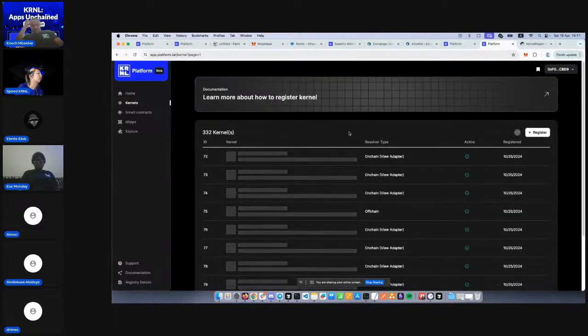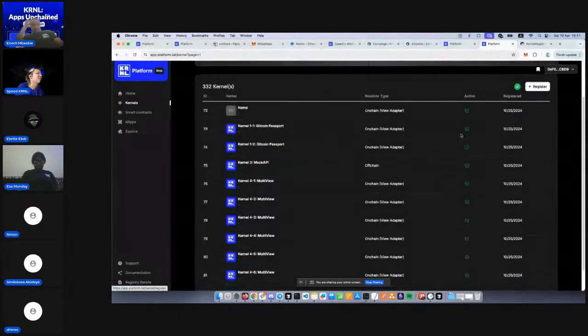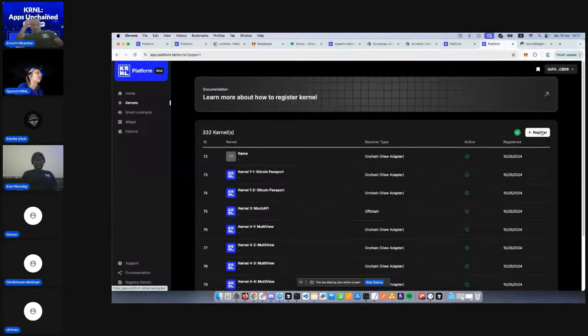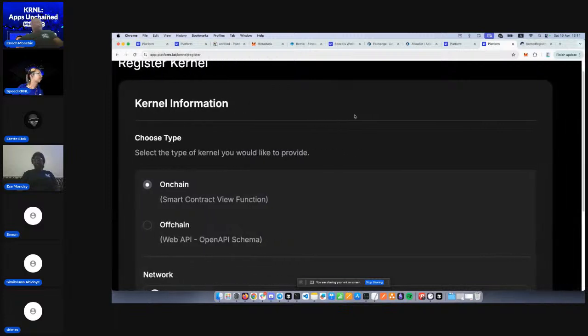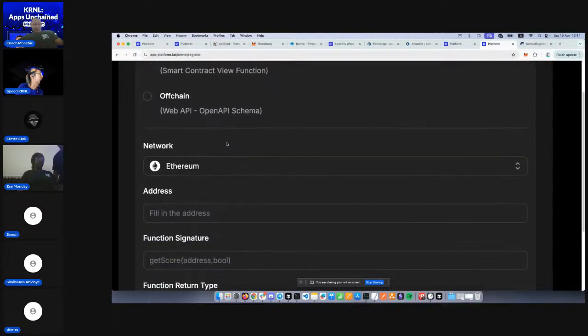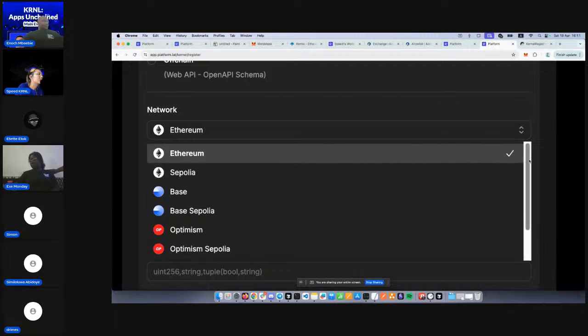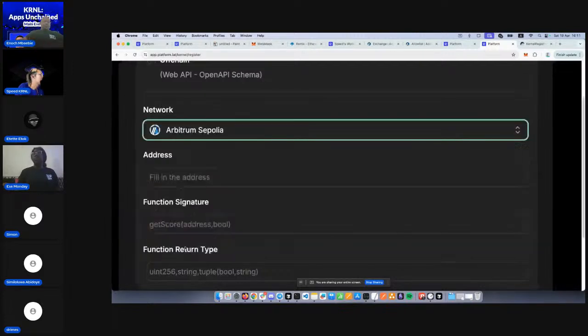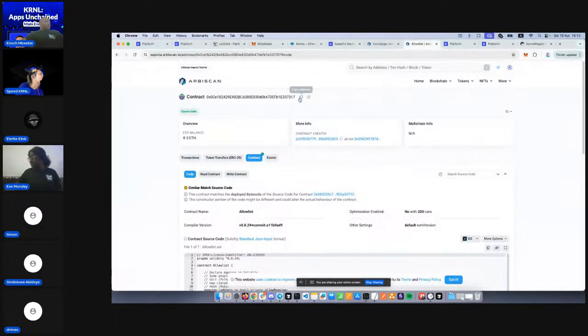It should look like this. I mean, for my wallet account, I already registered a lot of kernels for testing. We use the shared account in the company, so that's actually a lot from everyone. So I'm gonna click register on the right, and let me zoom in. Okay, so the first one we can select on-chain because it's a smart contract function. And for the network, we're gonna scroll down here. Same thing, select Arbitrum Sepolia. And then we're gonna copy the address here.